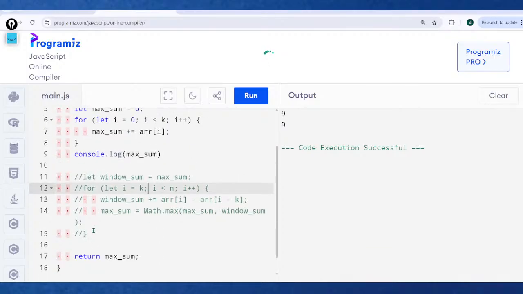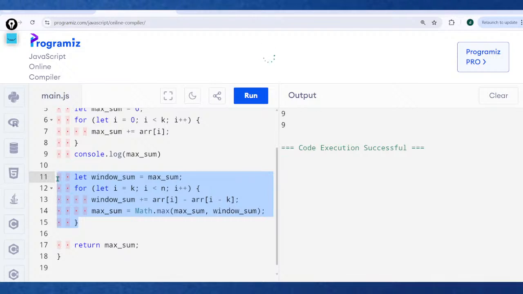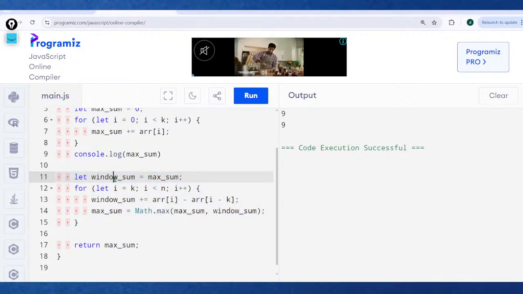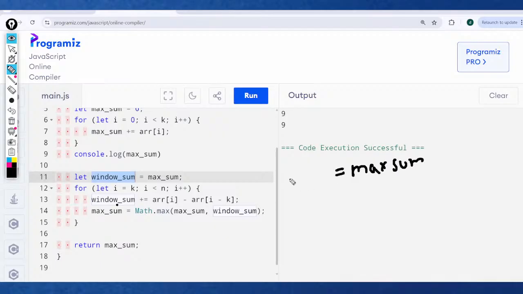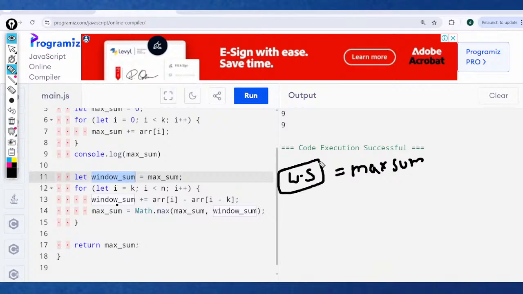Now what we are doing here, we are taking that maxSum inside windowSum. Let me open the pen again. We have a new variable windowSum. Okay, understand. Now please focus here. We are making one more loop for sliding that window. For sliding the window, that loop is starting from k.